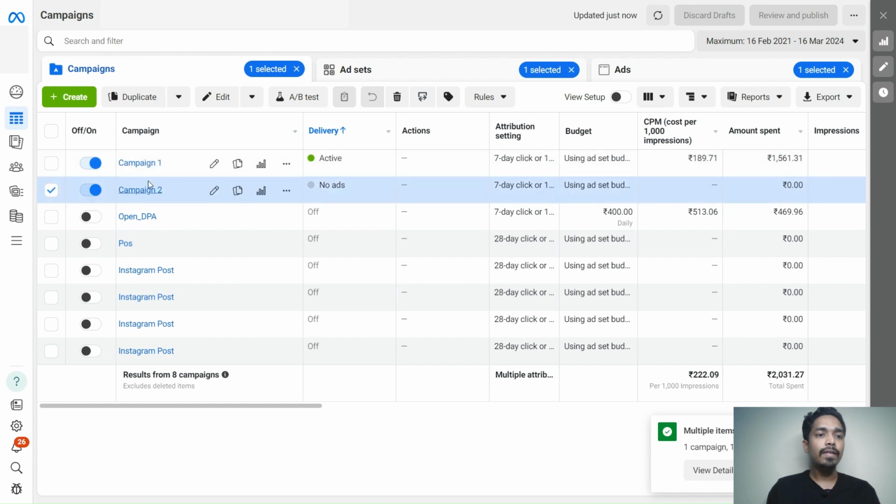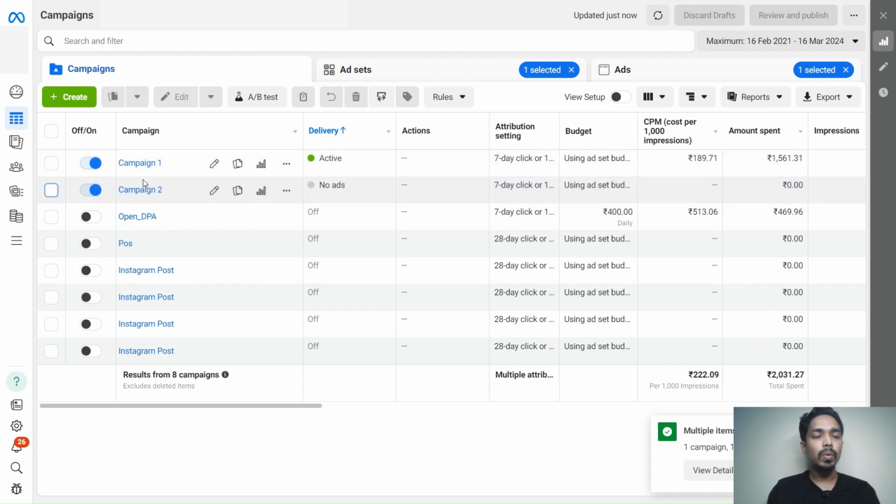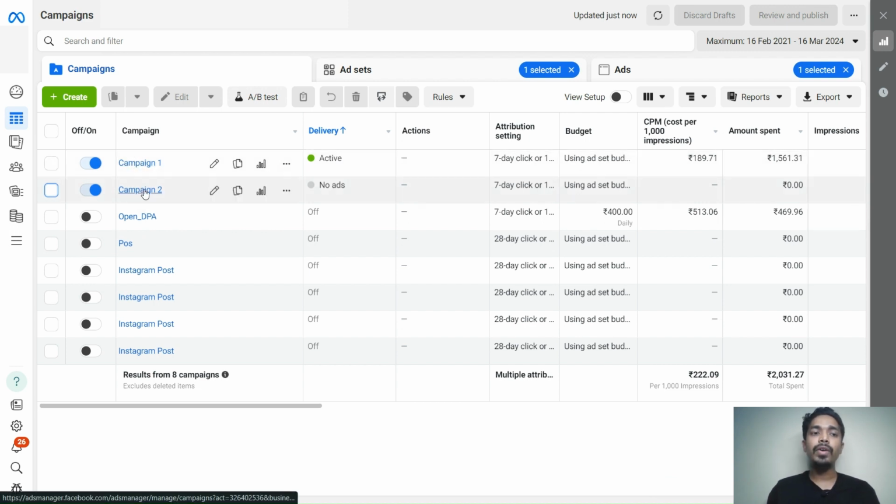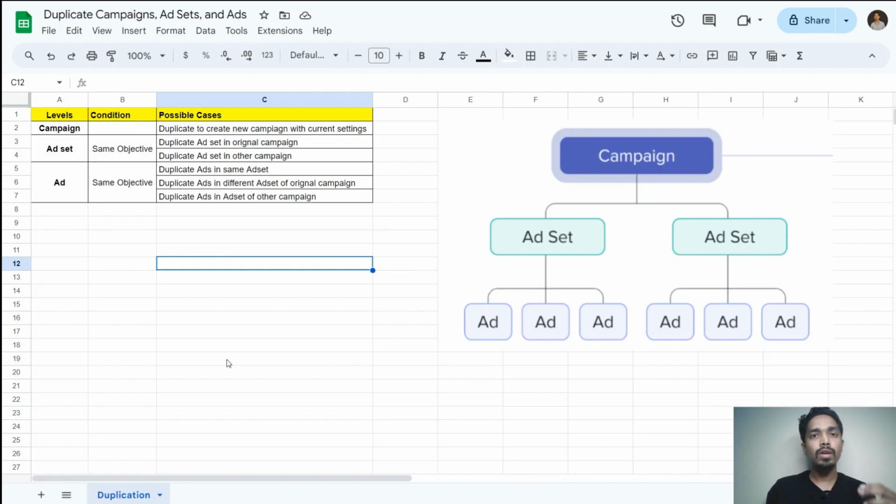You can see here we have created this campaign 2. Initially we had only one campaign, now we have two campaigns. This is how the duplication of a campaign is done. Here we haven't changed the objective of the campaign, we have kept the objective the same as it was previously. So our second task is to duplicate ad sets.